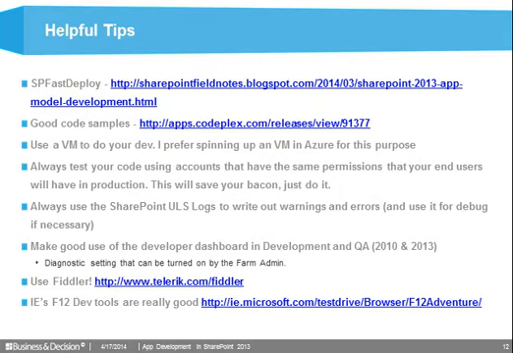Always test your code using accounts that have the same permissions that your end users will have in production. This is a big deal because it's a lot easier to let everything run as admin, and it always works when it runs as admin. So you want to make sure you're replicating the permission levels. Obviously, the account names don't have to be the same, but you're running your apps and doing your testing through them. That way, you know when you push to production, things will work because you've done a good job of setting up your development and QA environments to mirror your production environment.